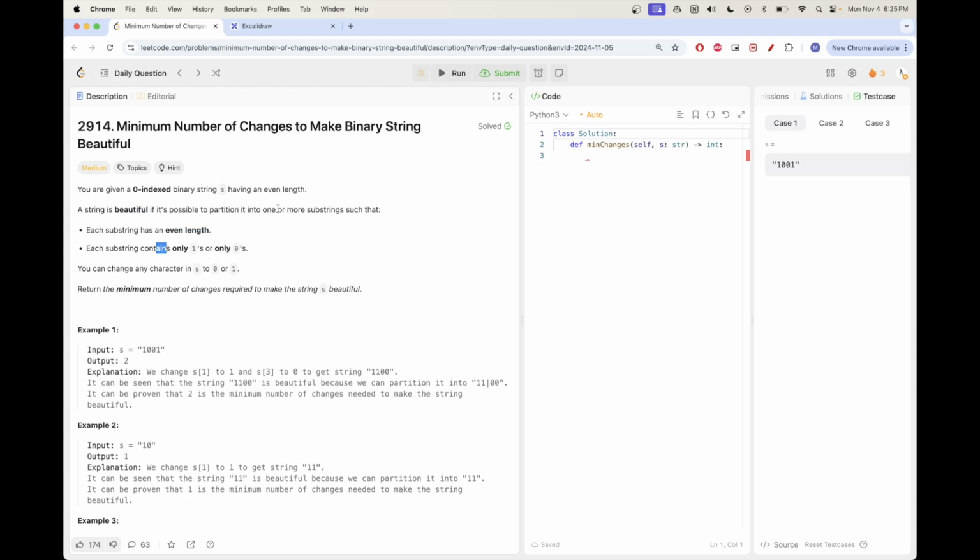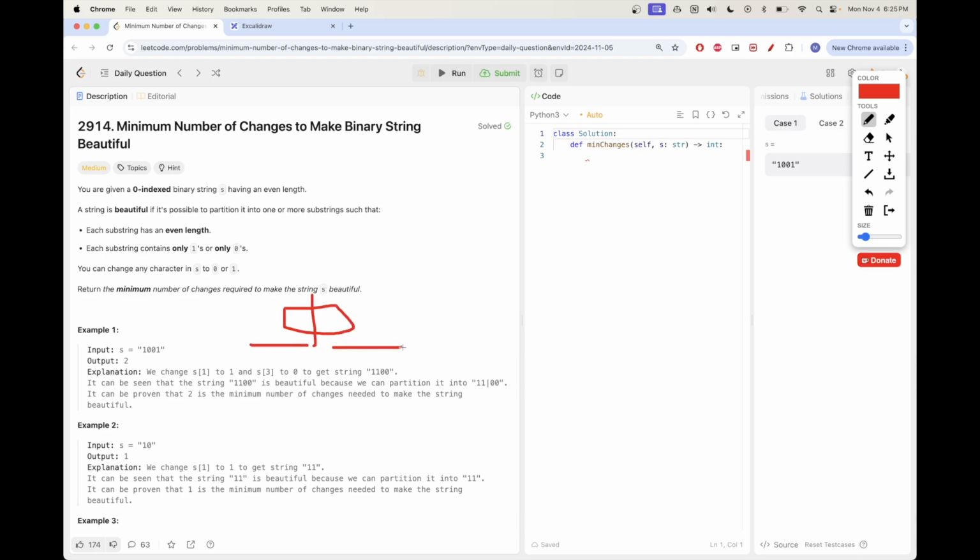Okay, so pay attention here. A common mistake when reading this problem is to think that we need an even partition where to the left we have maybe ones and to the right zeros, or vice versa. That's not the case here. It's one or multiple substrings, which means it can be 2, 3, 4, 5, and it doesn't have to be alternating between 0s and 1s. Each substring has to be of even length and contain only 1s or only 0s. So that's the idea of a beautiful string.